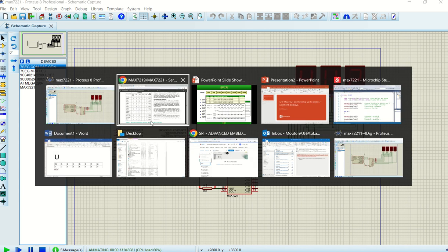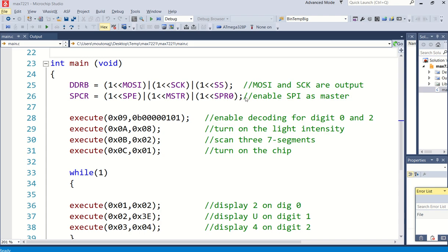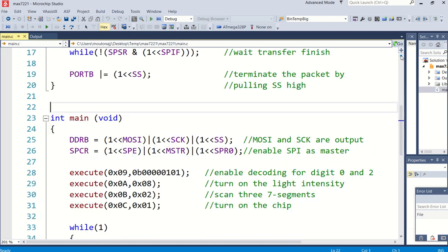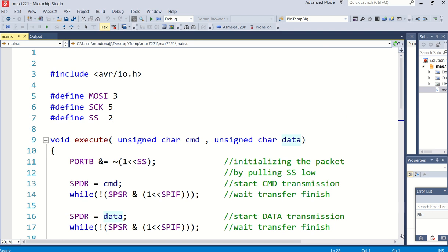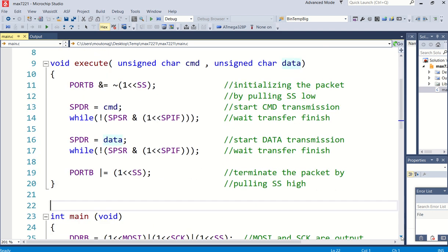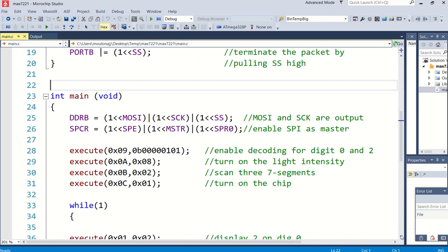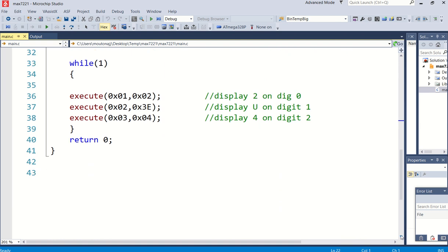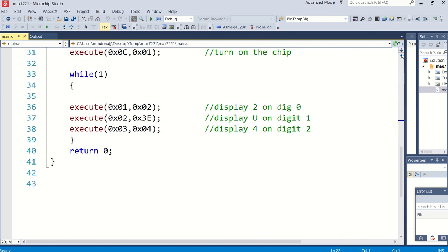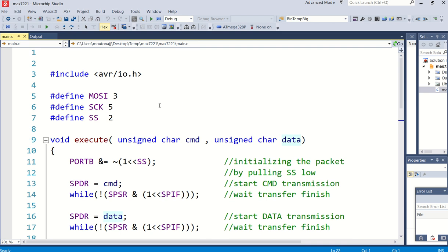I'm going to go to my program again that I've written here. If you want to look at this program, I will go right to the top, and then I will scroll down, and if you want the program, you can retype it at some point. Let me scroll down further, and there you go. So in this program, what I've done here is basically to define that MOSI is pin number 3, this one is pin number 5, and this one is pin number 2.